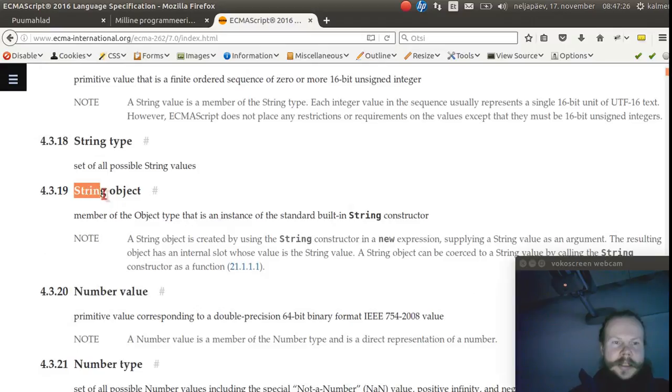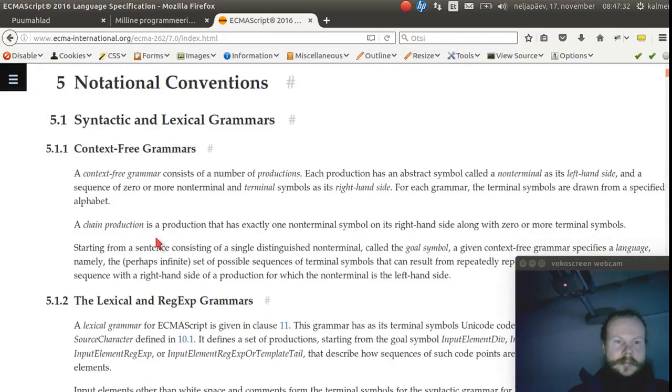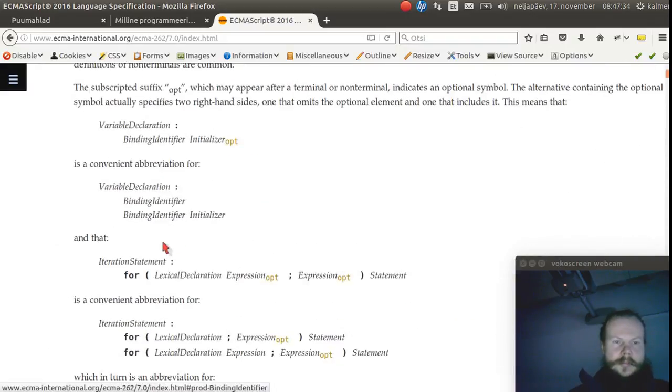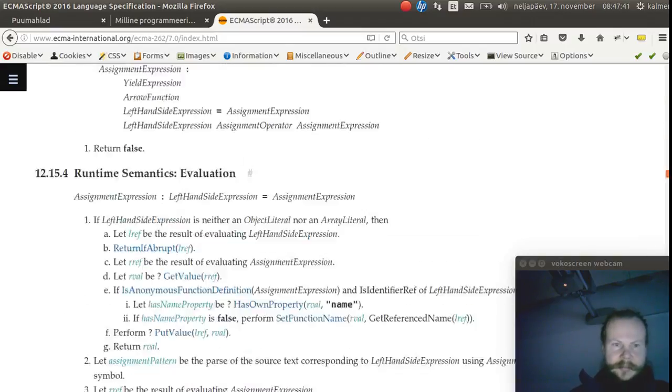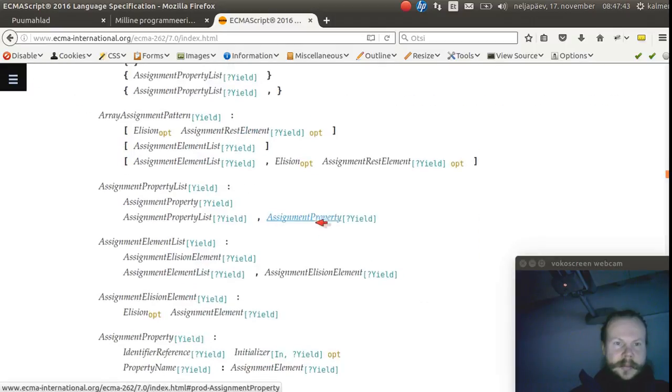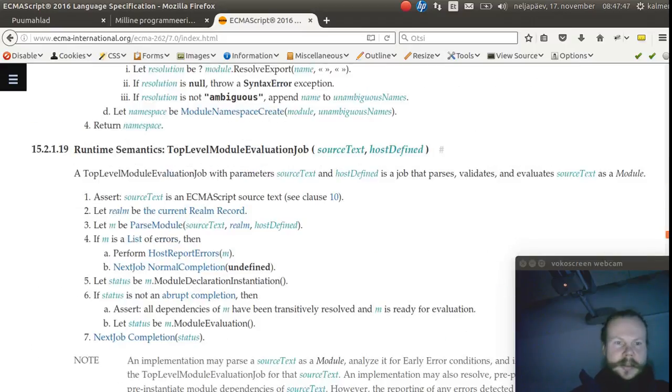So here they are explaining some data types. And so on. Here's loops. If we scroll down some more, you see some more details, some algorithms.